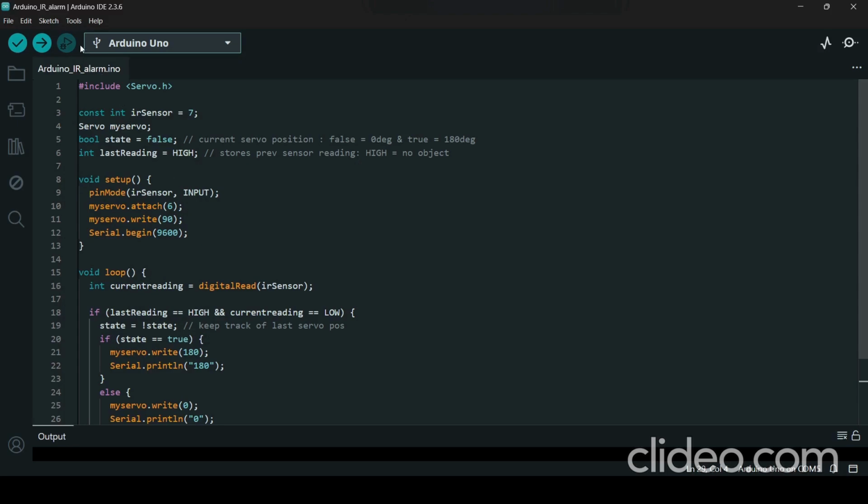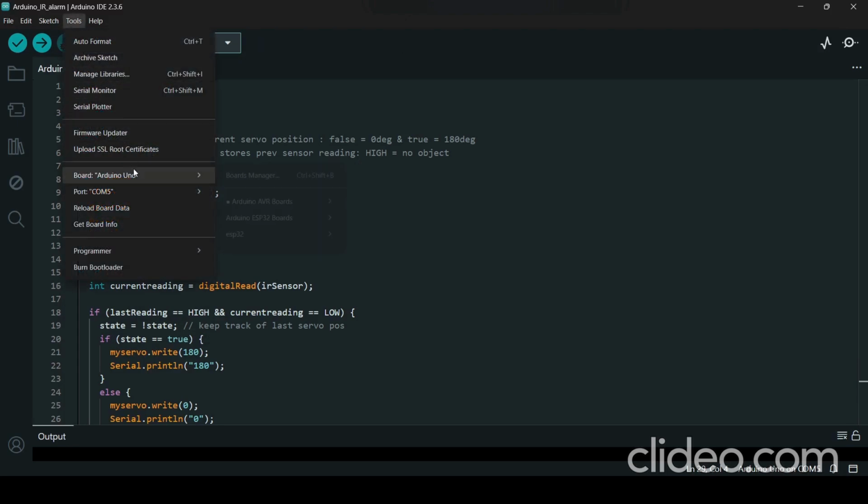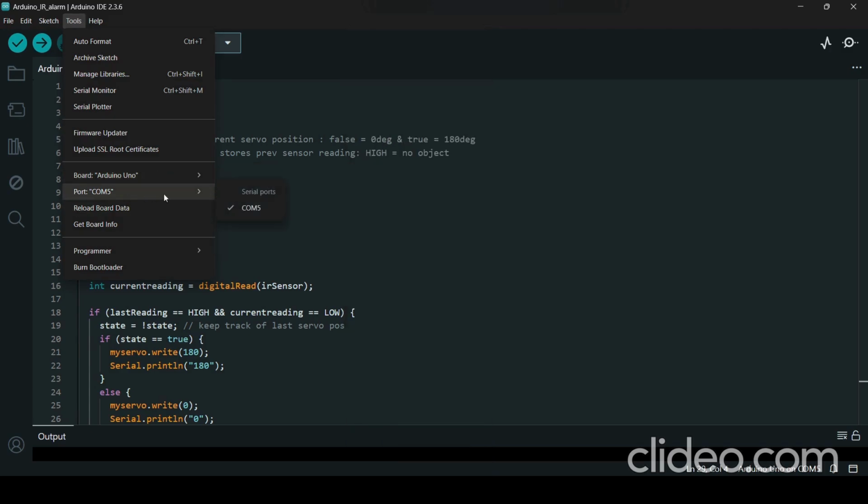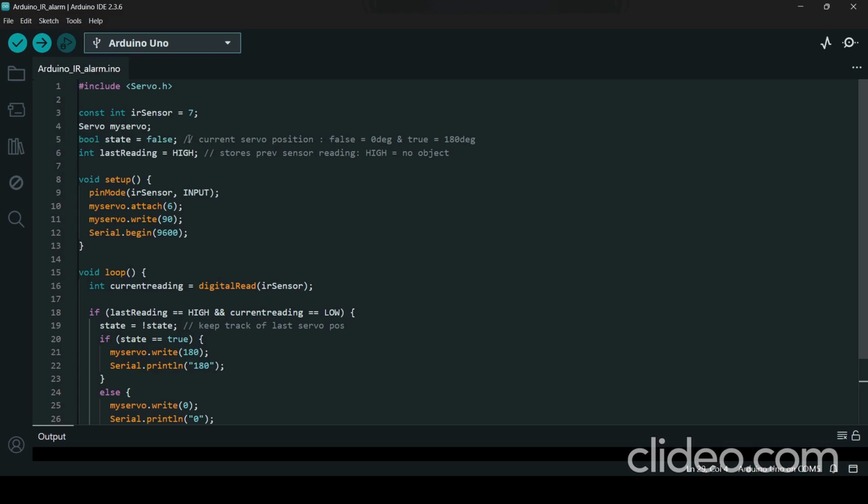To upload the program we need to navigate to the Tools menu, and from there choose the board. I have already selected Arduino Uno. You need to select Arduino Uno from this, right? And you also need to select the port number. On my laptop it is only showing COM5, but in your case it may also show COM3, COM4 and many other ports. So you need to select any of the ports. I'm selecting COM5. Now let us upload the code. Without any error, the code has been uploaded. Now let us move on to the explanation of the code.